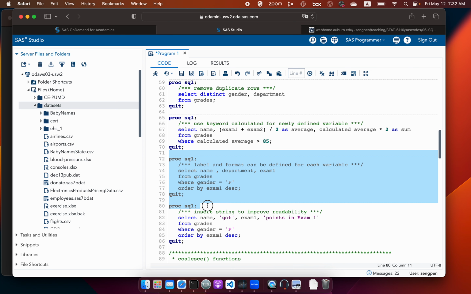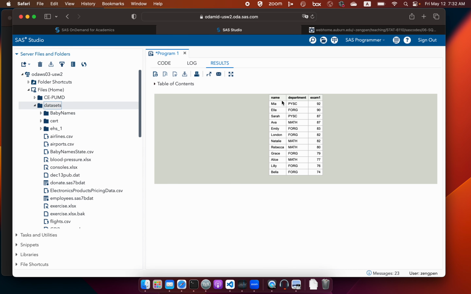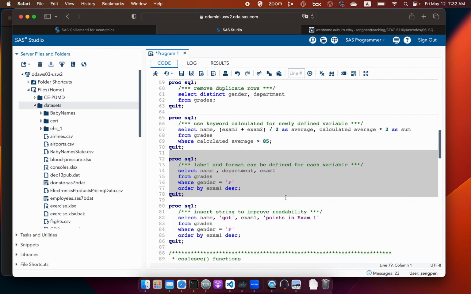This is how it looks. See, SAS just uses the name of the variable, and for this value, SAS just displays it using the default format. Okay.